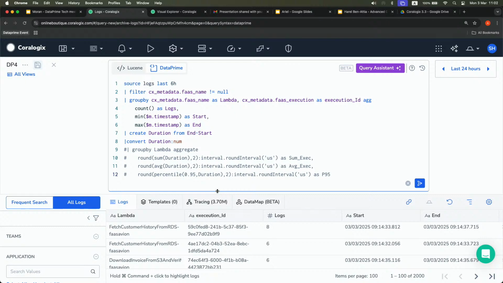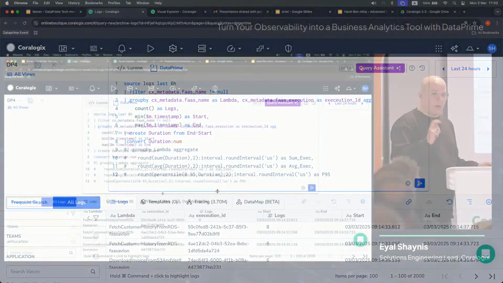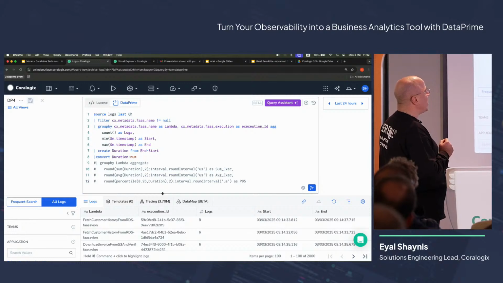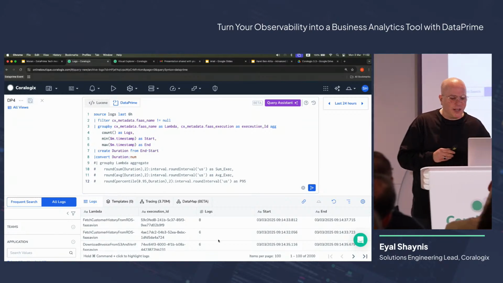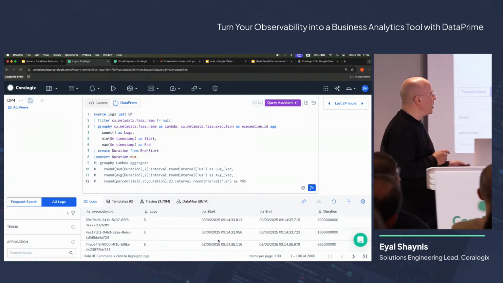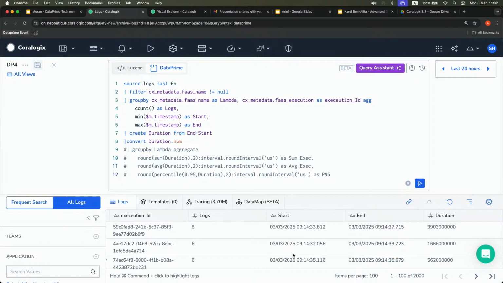So I want to know how many logs this execution wrote. I want to know the minimum start time. I want to know the maximum start time. And now that I know these minimum and maximum on these logs, I can create the duration, right? By calculating end minus start. And I'm converting the duration into a numeric value. So if I scroll to the left, I will see the duration here, right? So this is the output.